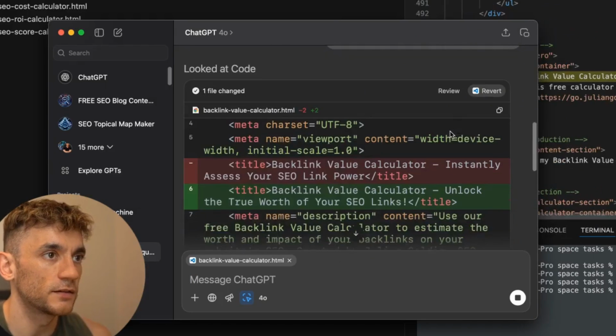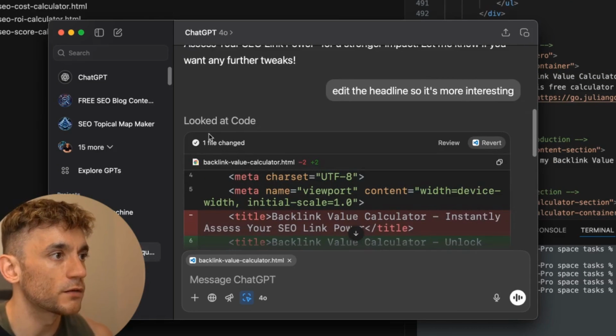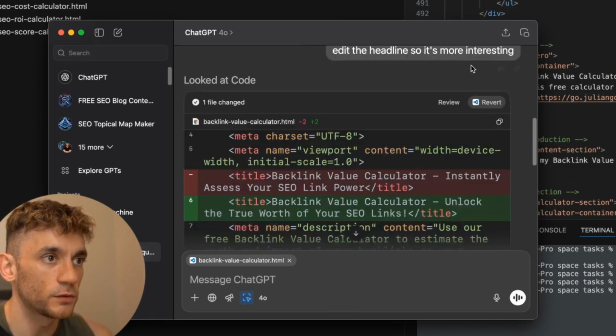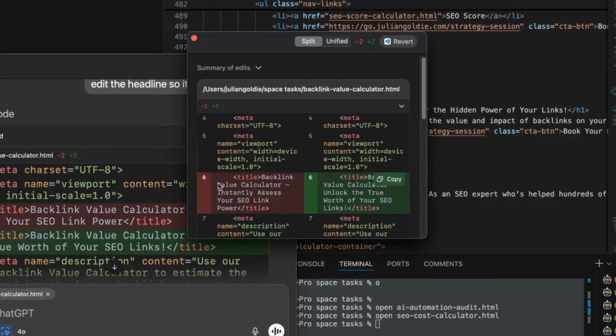So you can actually see the details here of how it's working. And then you can see the code is updated right there. So it says one file changed. And you can also revert the changes or you can review them, right? So if you click on review, you can compare what it looked like before and after, which is super useful.